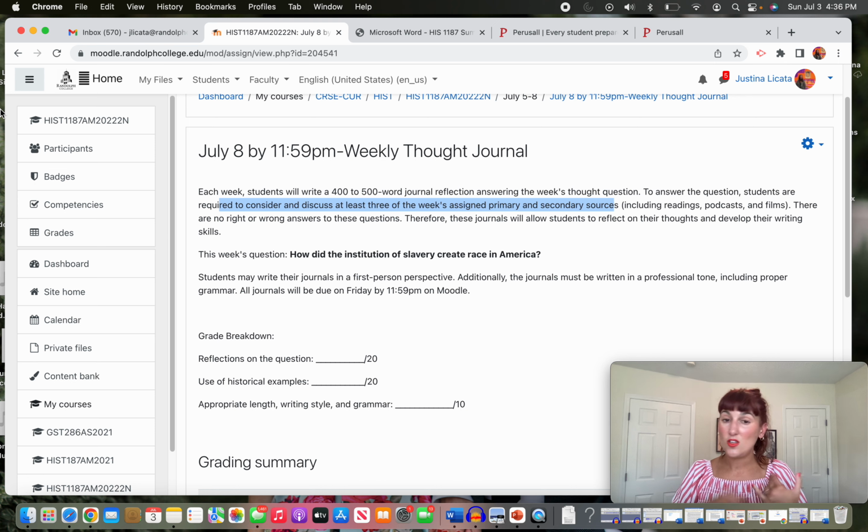One thing to note, you can write these thought journals in a more personal way, so they can come from a first person perspective. You can say I, we, you, but I still also do want them to have a professional tone, right? I want them to be written in a professional way, even though you're more than welcome to really include your own reflections. If I'm seeing that that's something you're having trouble with, that's something I'll give feedback on.